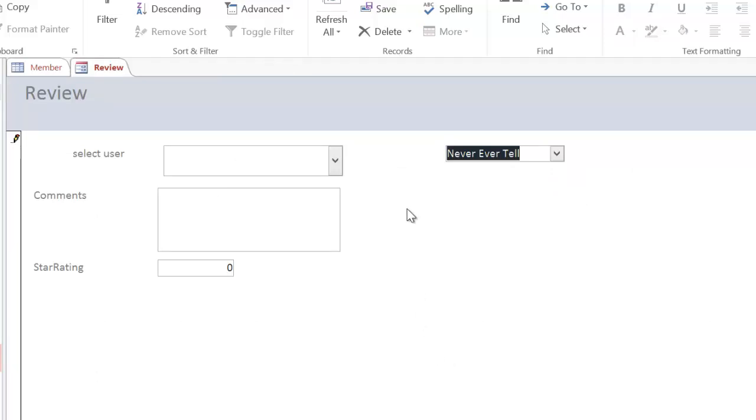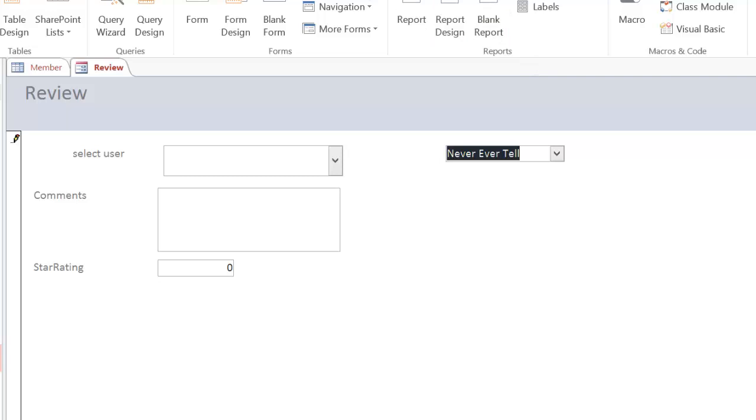Next thing I need to do is I need to get the information in here. Now, there are many ways of doing this. The way I'm going to show you today is called using subforms. And for me, this is the easiest way to do it, okay? So I'm going to go to Create, and I'm going to create a new form.